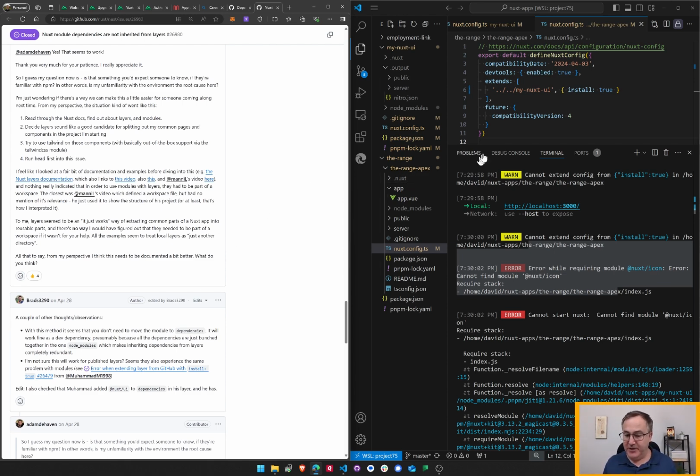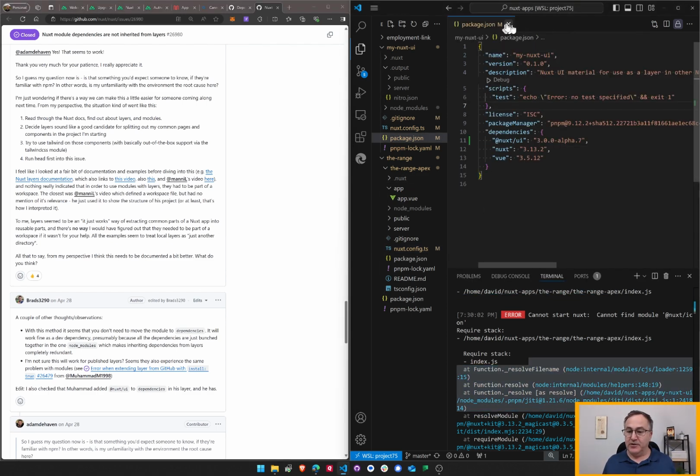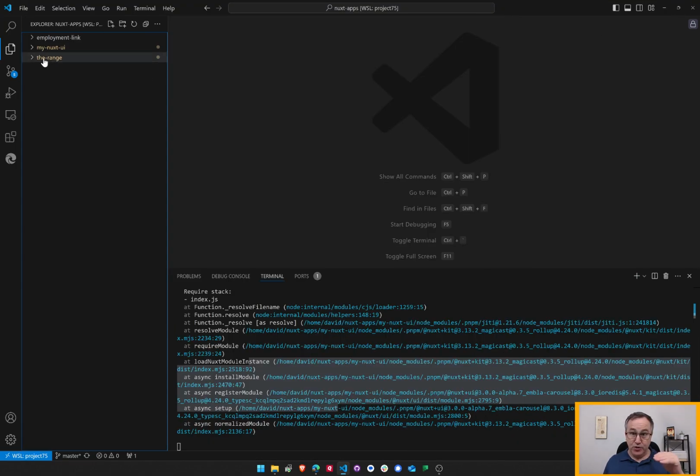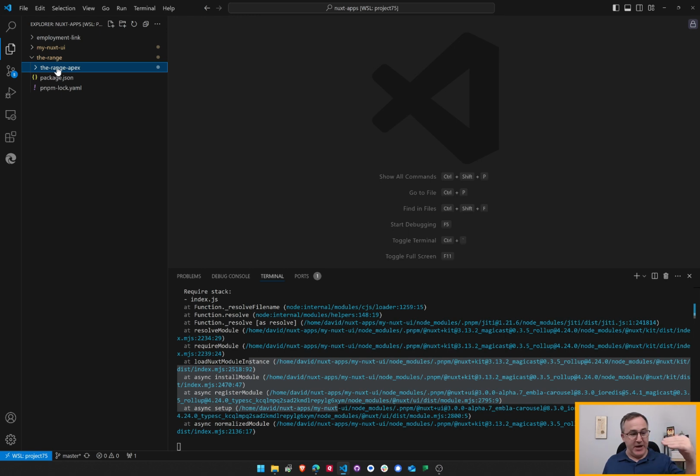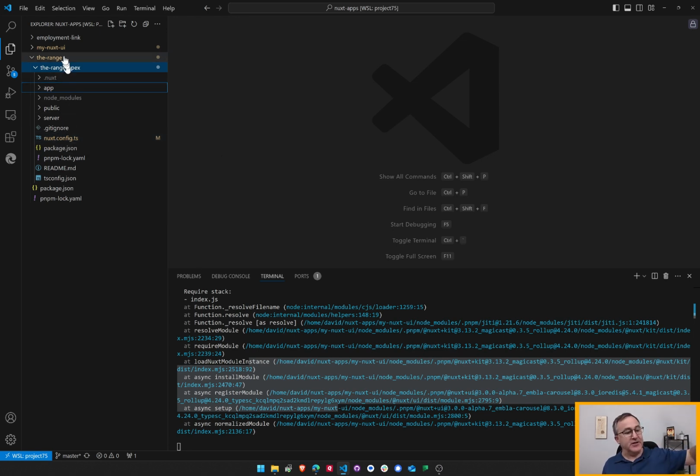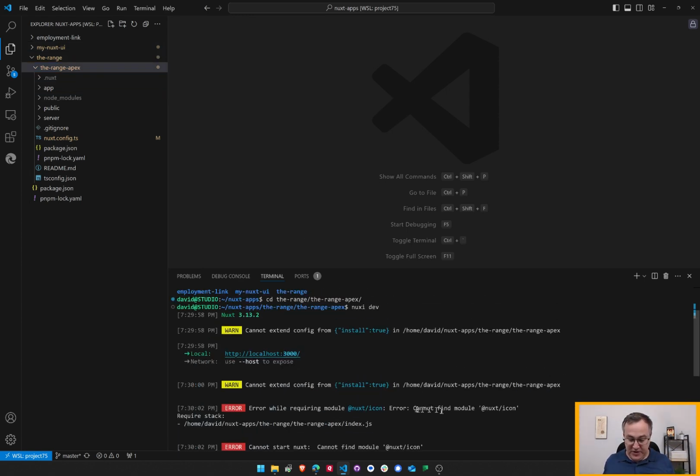It seems to be the case that, so this is a bit confusing. In the range folder, I have a Nuxt project called the range apex. And in that project, I want to extend using a layer that exists in the other folder on my system called my nuxt UI. I'm failing to do this because the range apex cannot find the module nuxt/icon.